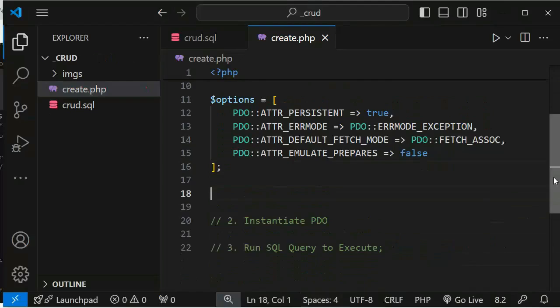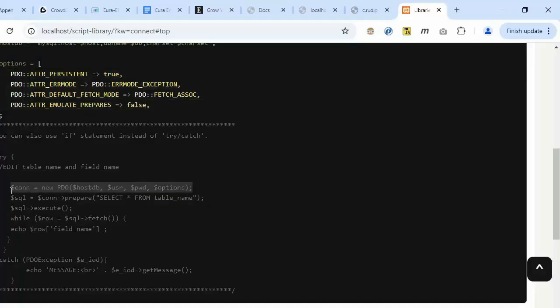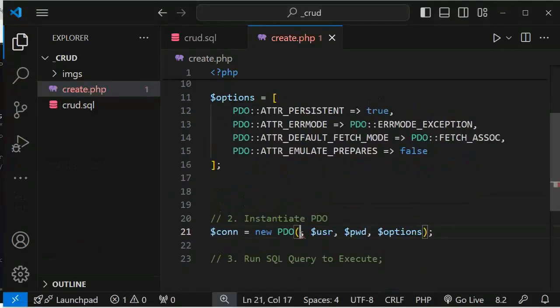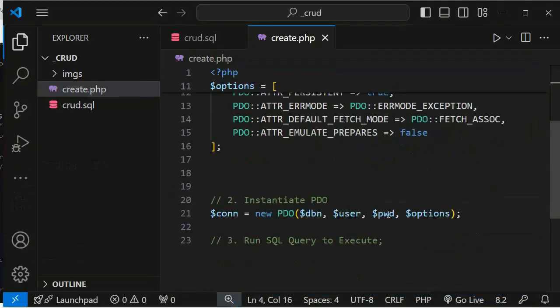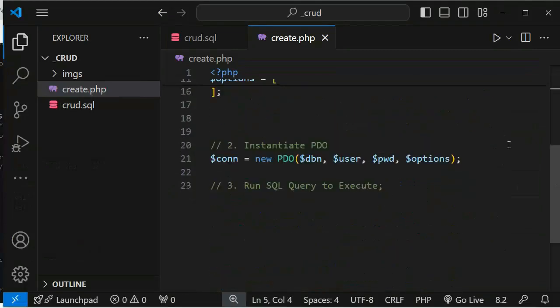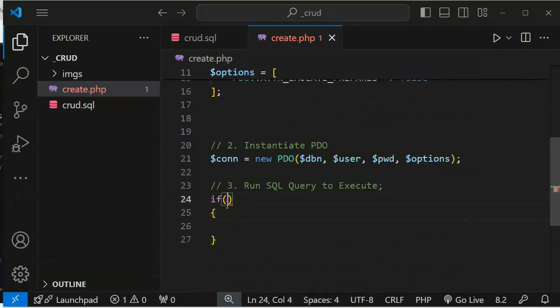Alright, now we are going to instantiate the PDO, and so now we just need this right here, copying that from my cheat sheet. This is DSN, which is this right here, user, which is root right here, password, PWD, password, and options. Alright, so we instantiate the PDO, and this is not a practical use of this, but you're going to be writing this often.